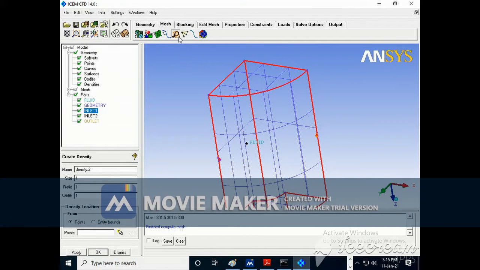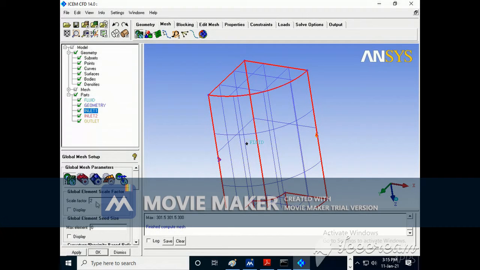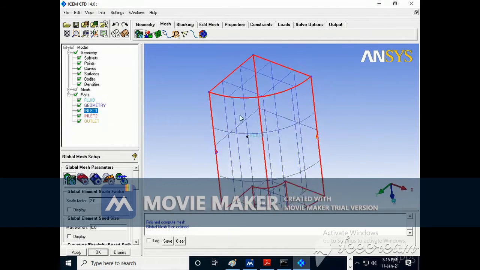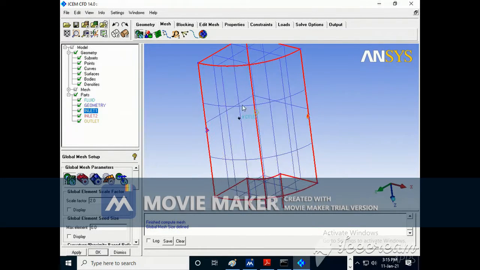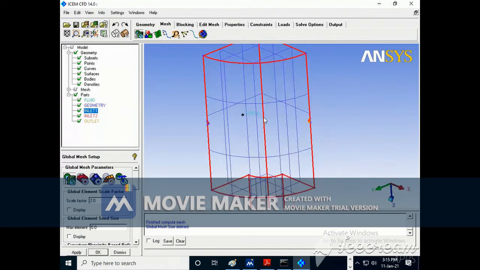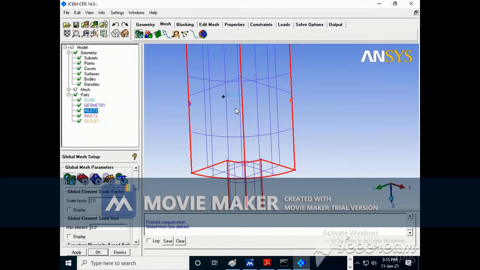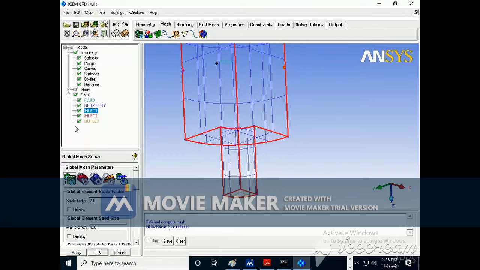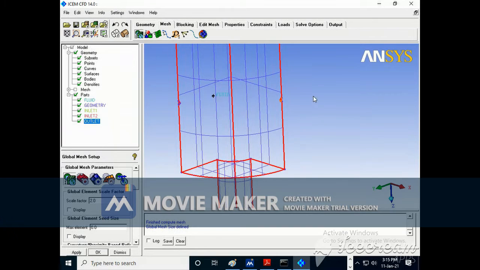I defined the meshing. Then I will go here and use the scale factor, apply. As I mentioned in the last video also, I have defined labels for the inlets and outlet: two inlets and one outlet. So this one is the outlet, this part is the outlet, and these two parts are inlets.